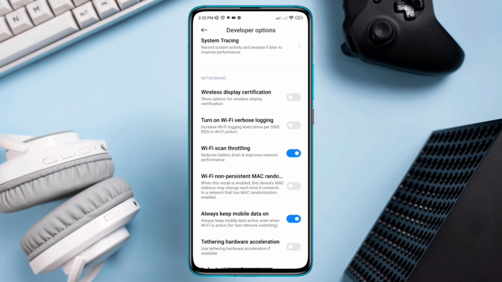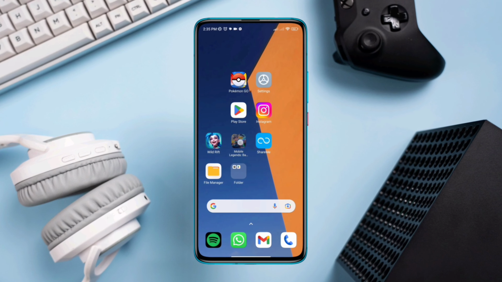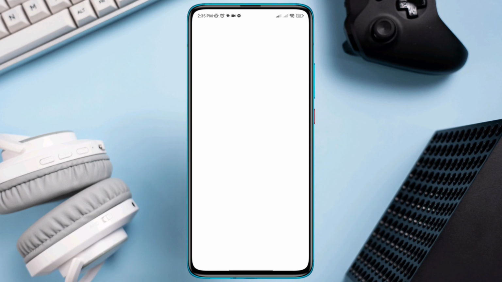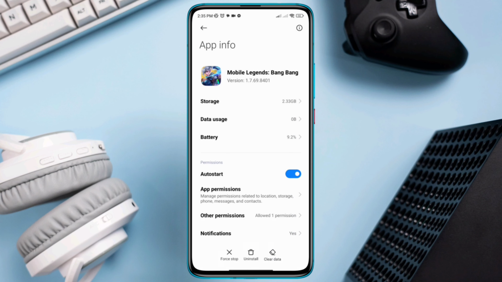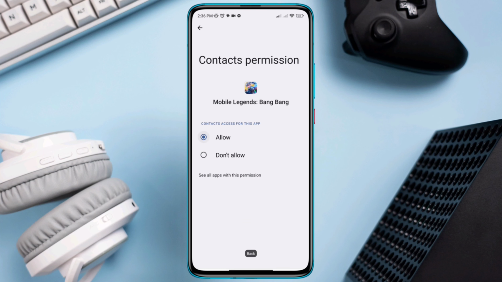Solution 3. Remove software glitches for the Mobile Legends app. Now tap and hold the Mobile Legends gaming app. Tap App Info. Enable the Auto Start option. Also enable App Permission. Now allow all the necessary permissions for your Mobile Legends app.